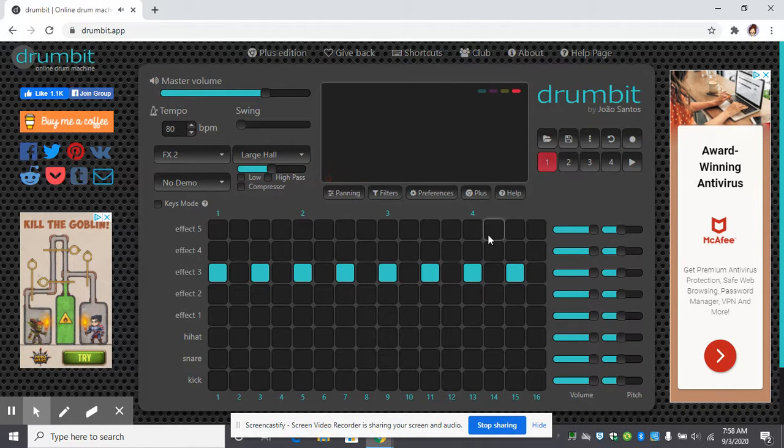Over here is the volume of each of the instruments and the pitch. Remember, the pitch is how high or low. The fun thing about this particular drum machine is that you can change the pitch of a drum, and that's not something you can normally do with most drums. So play around with it a little bit.